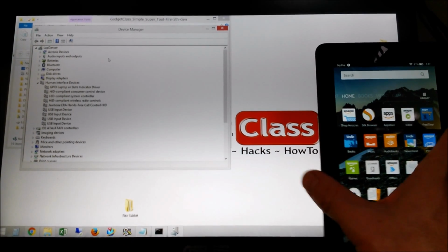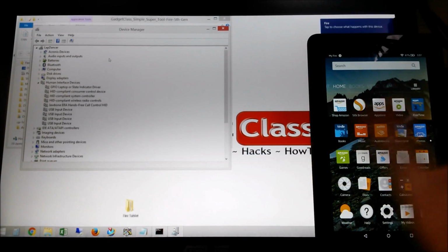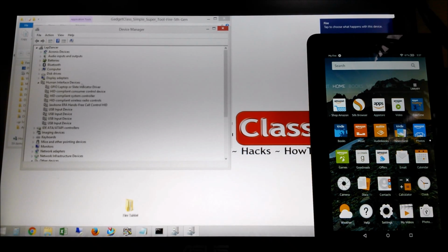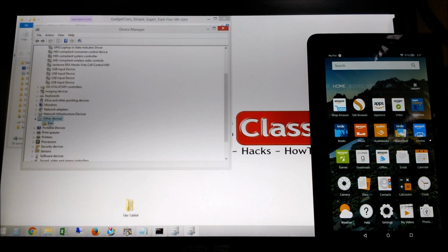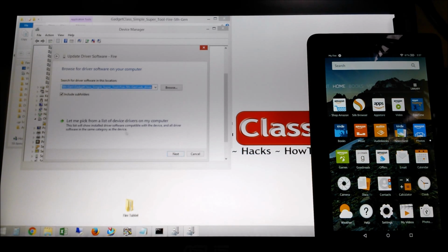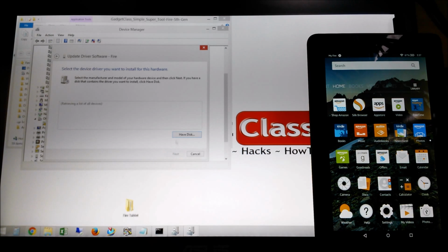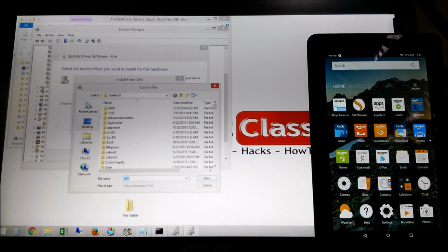So that opens up the Device Manager. That's the same thing as right-clicking on your start button and going to Device Manager like that. It's the same exact thing. So once you've plugged in your Fire tablet, you should see a device here called Other Devices and Fire. What you're going to do is right click on that, update device driver software, browse my computer, let me pick, and then make sure show all devices is selected there, then click next, have disk, and then we're going to browse to that folder on our desktop.